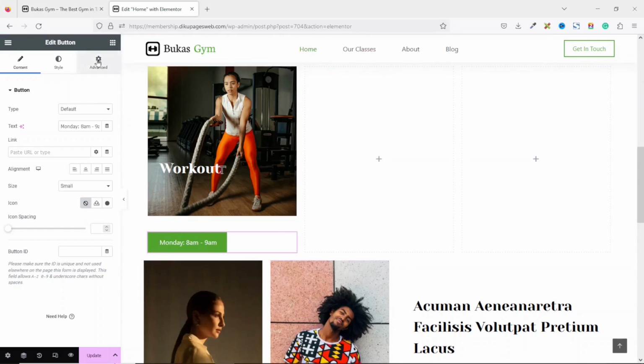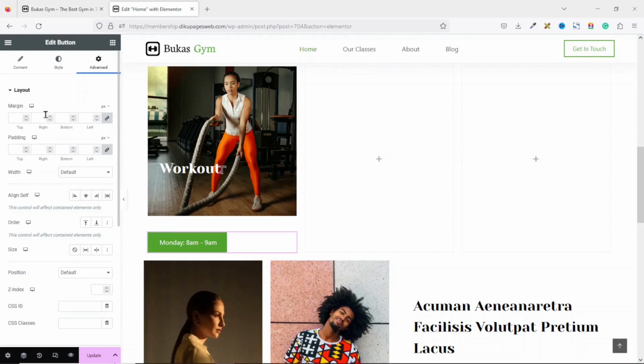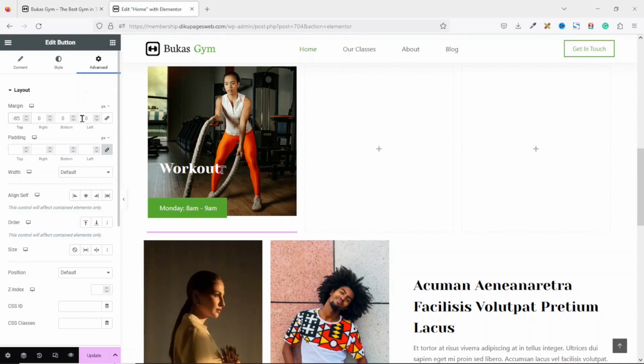To do that, I go over to advanced. Under margin, I unlink the values, and top, I will make it minus 85, and then left, I will make it 30. It can still go up. Okay, I think minus 125 will do.